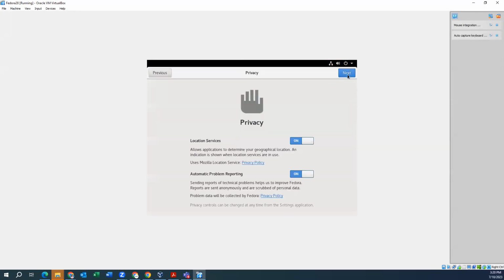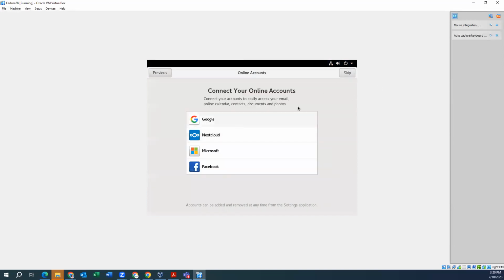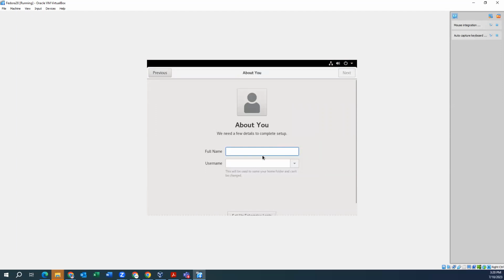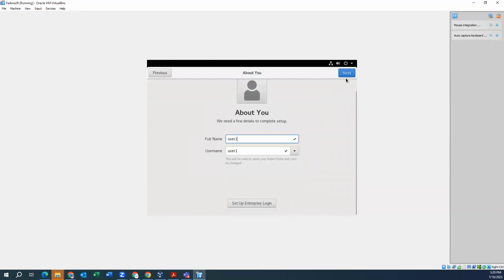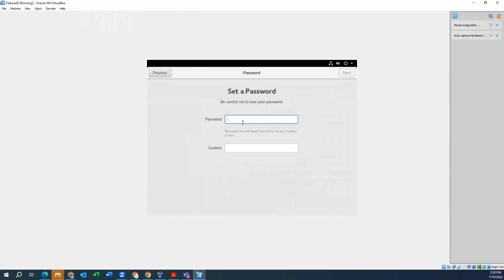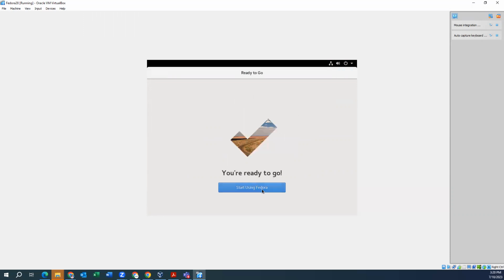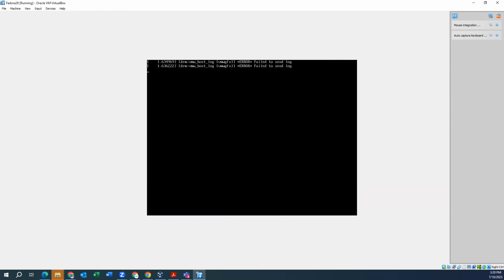I'm going to click on next. I'm going to switch off some of these services because it makes it slow. I'm going to skip this. I'm going to put my name, user one, or you can put your own name if you wish. I'm going to click on next. I'm going to put my password. Click on next and then start using Fedora.